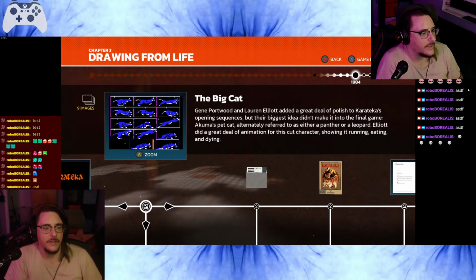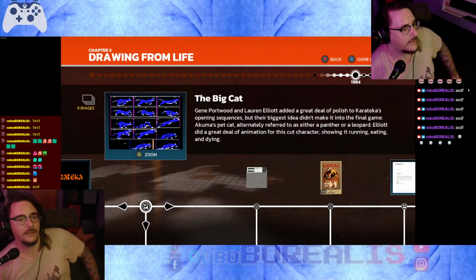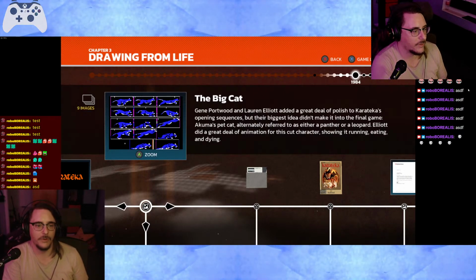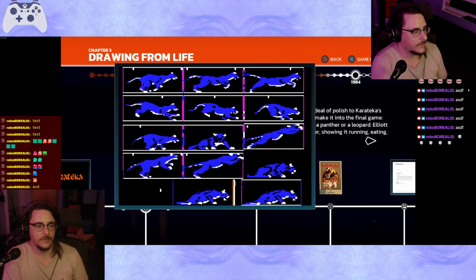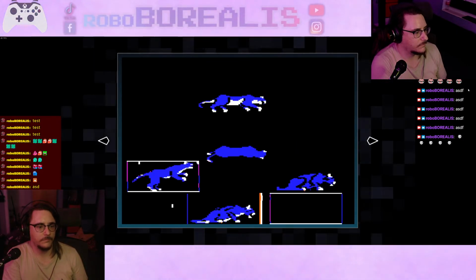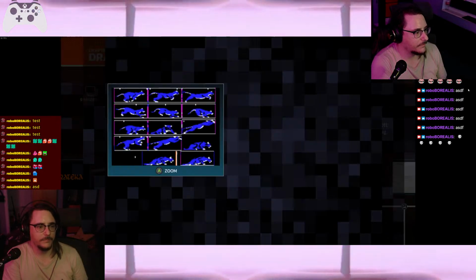Gene Portwood and Lauren Elliott added a great deal of polish to Karateka's opening sequence, but their biggest idea didn't make it to the final game. Kuma's pet cat, alternately referred to as either a panther or a leopard. Elliott did a great deal of interesting work. You know, that would have been cool. Some pretty good sprites.